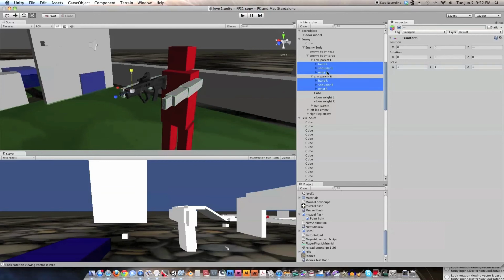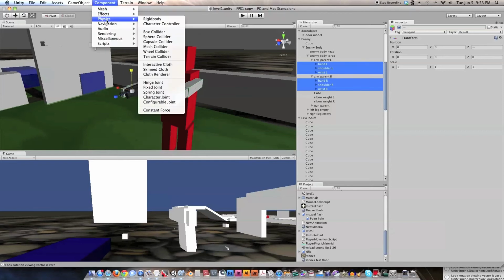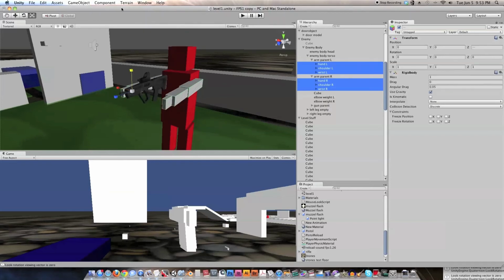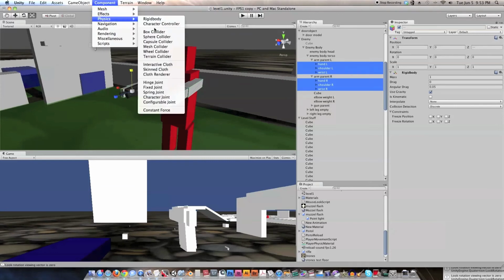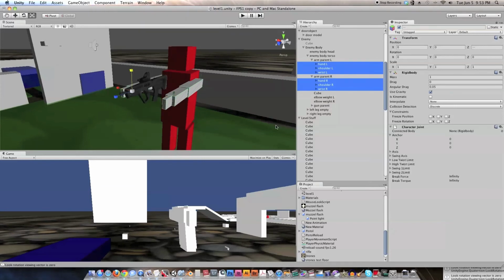All of the hand, the shoulder, and the wrist on both the left and right arm, but not the arm parents. So let's go to Component, Physics, Rigid Body. Now Component, Physics, Character Joint. And now we're going to have to set these all up individually. So let's start with the left arm. So let's start with the hand. And the connected rigid body is going to be the wrist. And now let's move on to the wrist, and that is going to be the shoulder. And now let's move on to the shoulder, and that is going to be the torso.